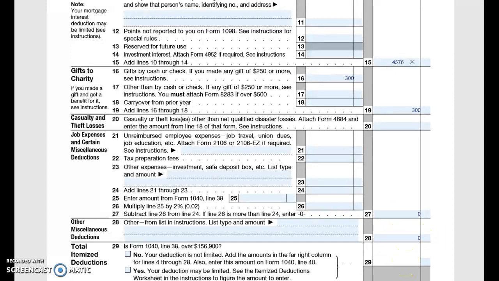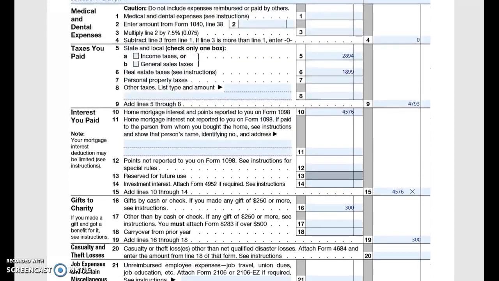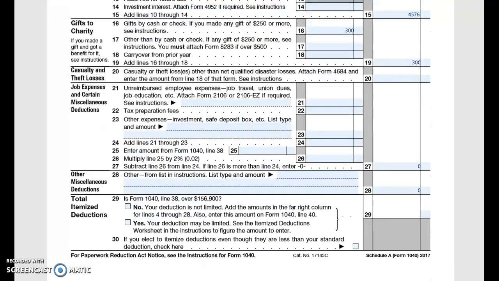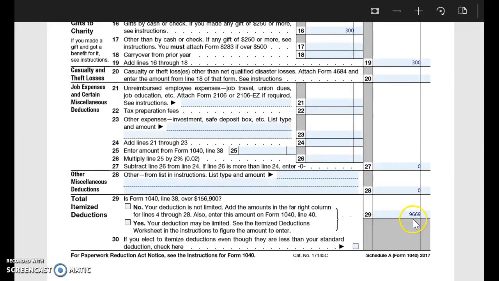We need to figure out our total. So on line 29, we're going to add up the 4793, the 4576, and the 300. Just add those together. You get a total of 9669, and we know that from our 1040 line 40 that our standard deduction is $6,350. We know that if we go with this itemized deduction, we'll be getting $9,669. That's the better deal.